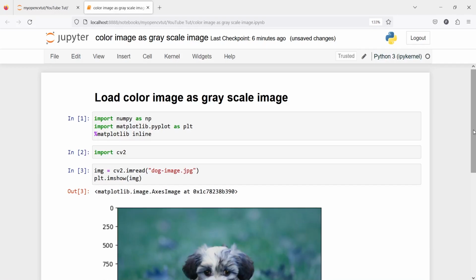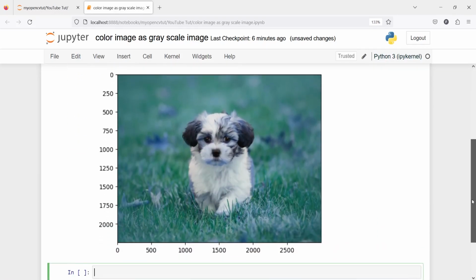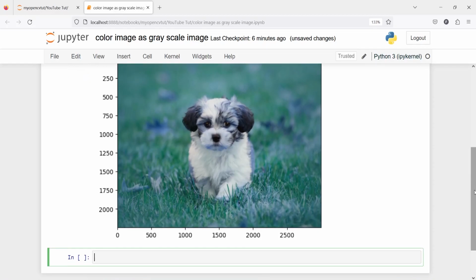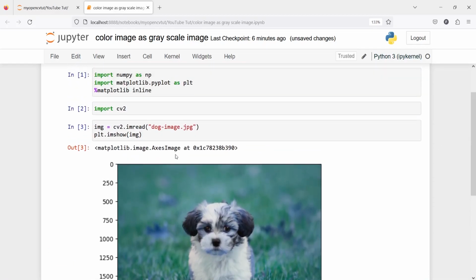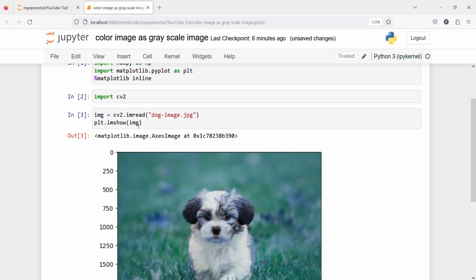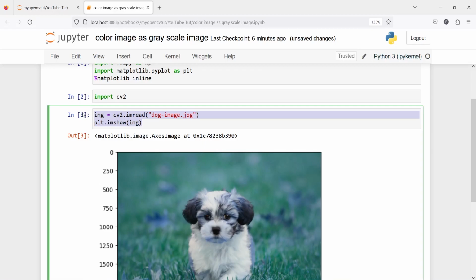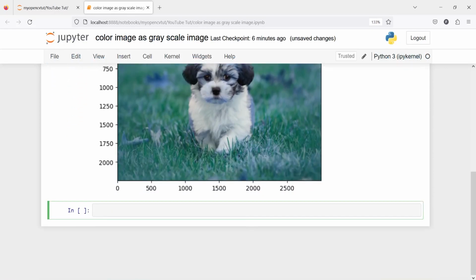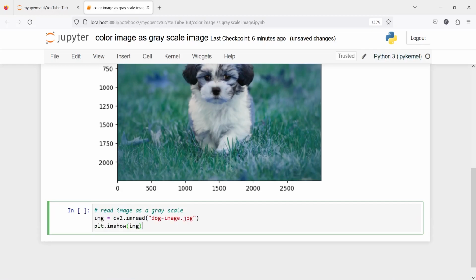So now you see that we have loaded the image, and this is in BGR color. That is why the color is looking like this. Now we are going to read this image directly as a grayscale image. So let's see that. I'm going to copy this code as it is, and then paste it in a new cell. So I'll go down, read image as a grayscale. I'll paste that code as it is. Now I'm going to make some changes.